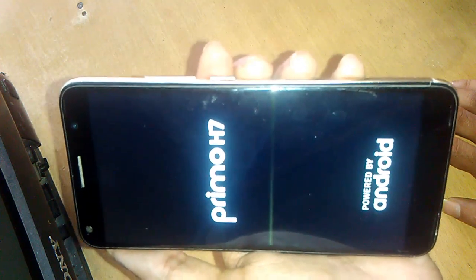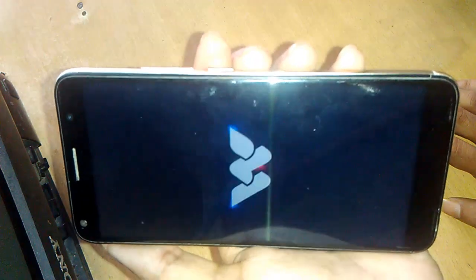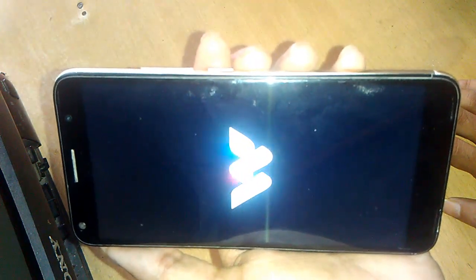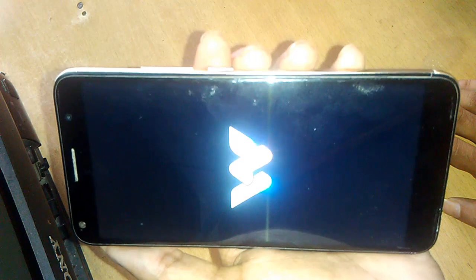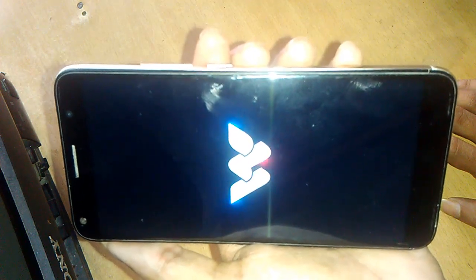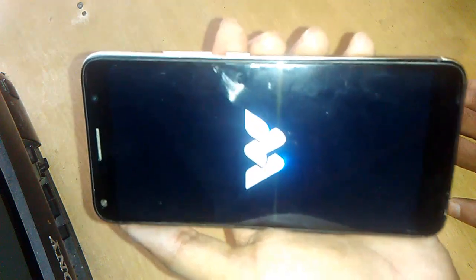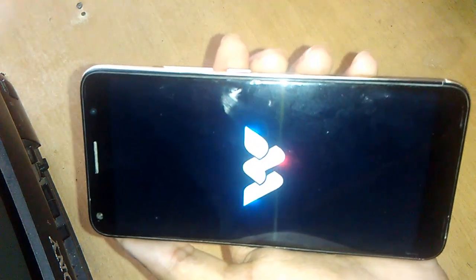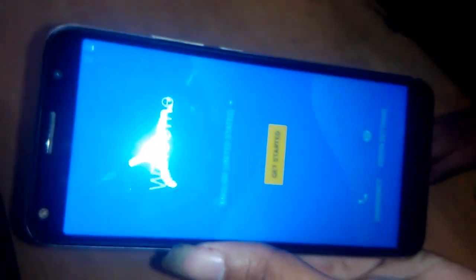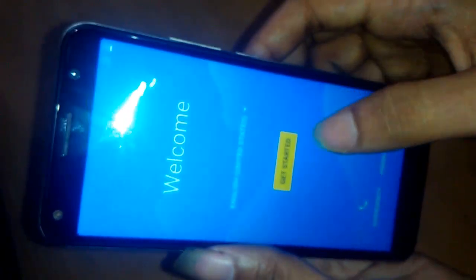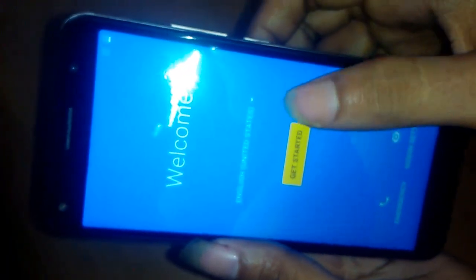Wait a few seconds, this one is now formatting. Wait a few seconds, this phone is now formatting. See now, hard reset complete. So, see now, many options. So I press the get started button. Get started.